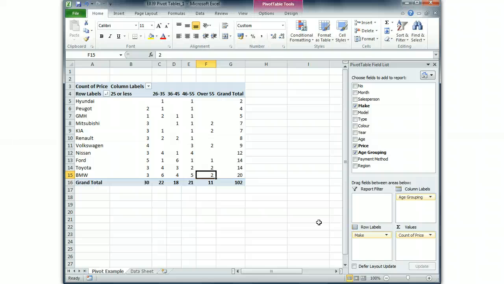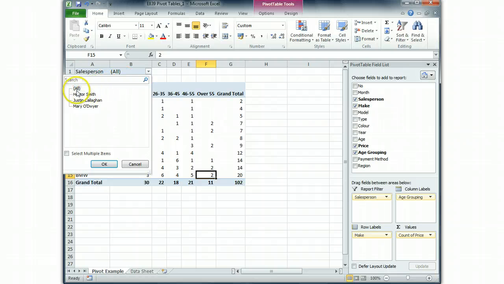so the other thing that you can do is also put a field in this report filter. So for example, if I drag the salesperson field into report filter, nothing changes over here, but we've now got an extra thing at the top, and I can pull this little menu down. At the moment it's showing the information for all the sales. If I pull this down and say select multiple items, I can say, well, I'd like to just look at Justin Callahan's sales, and click on OK.